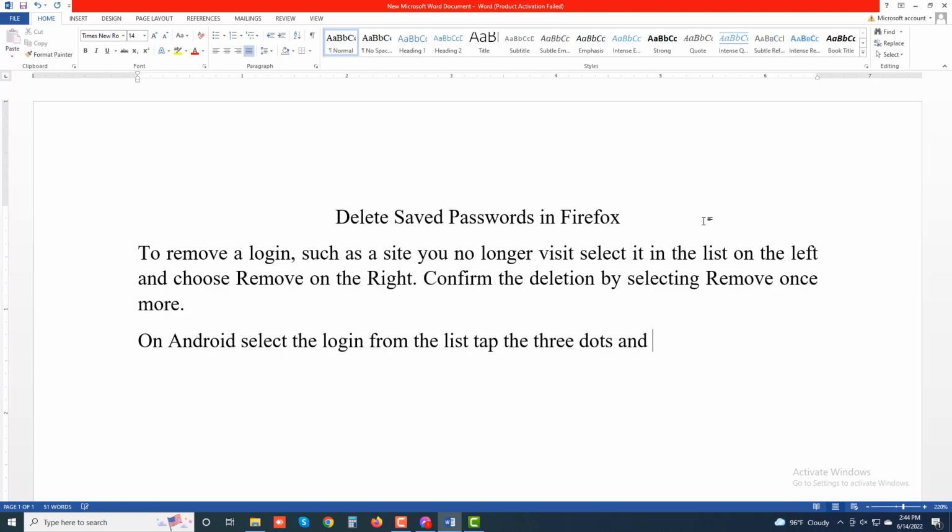and pick Delete. Confirm by tapping Delete again.